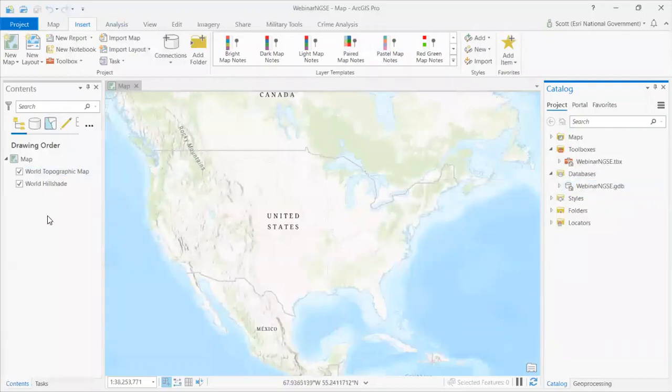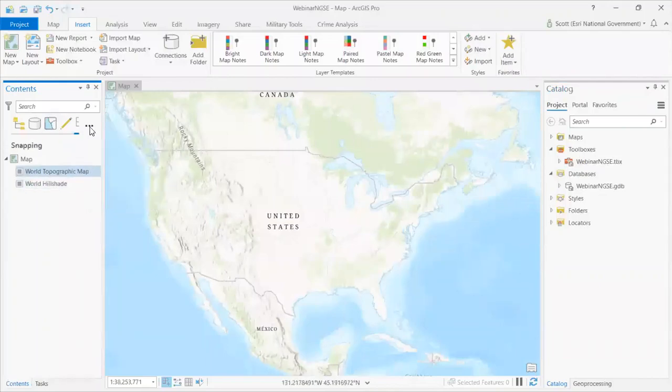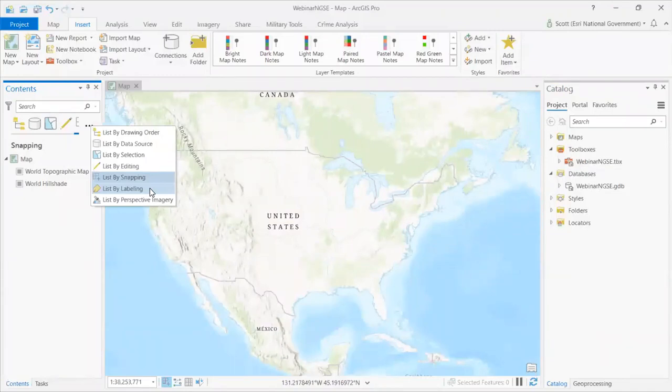Now, if we move to the content side, this is going to be very similar, if not almost identical, to the table of contents within ArcMap. And much like in ArcMap, I have my layers that we can turn on and turn off. I can look by source. I can look by selection. But with ArcGIS Pro, it gives me a little bit more capabilities where I can turn on and off editing. I can list the layers and choose snapping. I can list them by which ones I want to have turned on by labeling. And I can even, for appropriate imagery layers, I can actually have those listed by the respective imagery. And Craig is going to show you that here in a few.